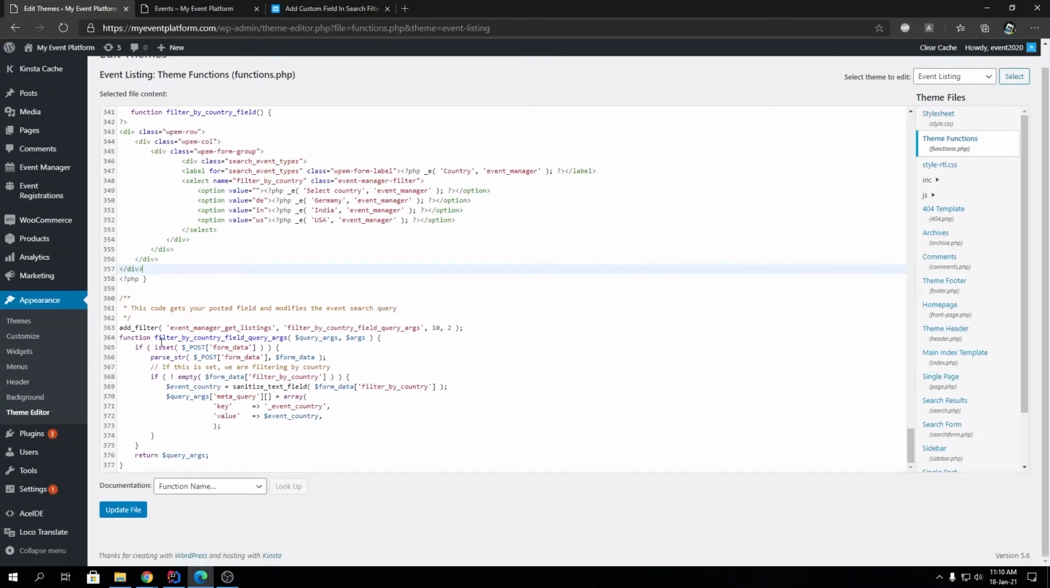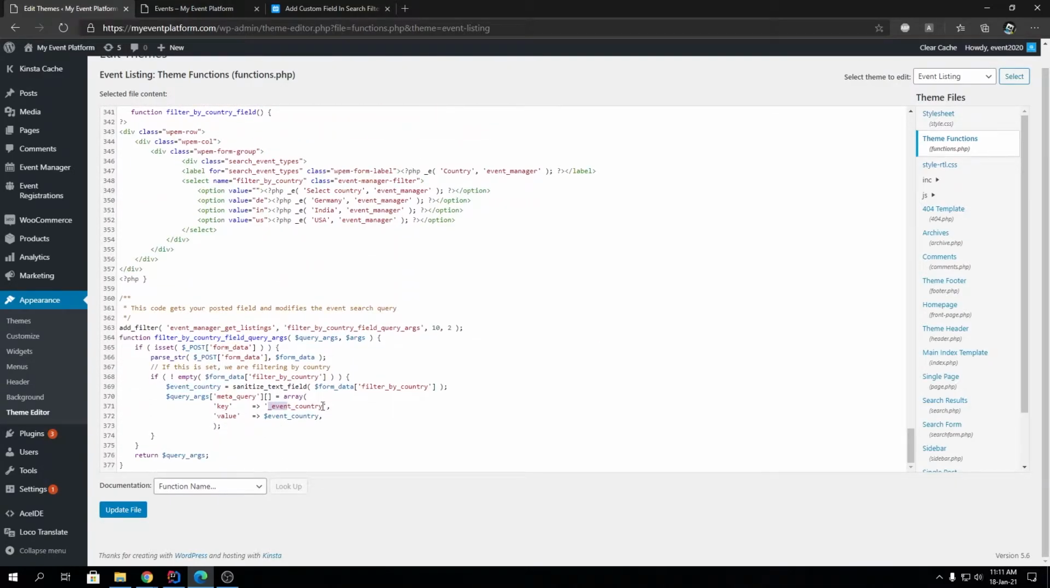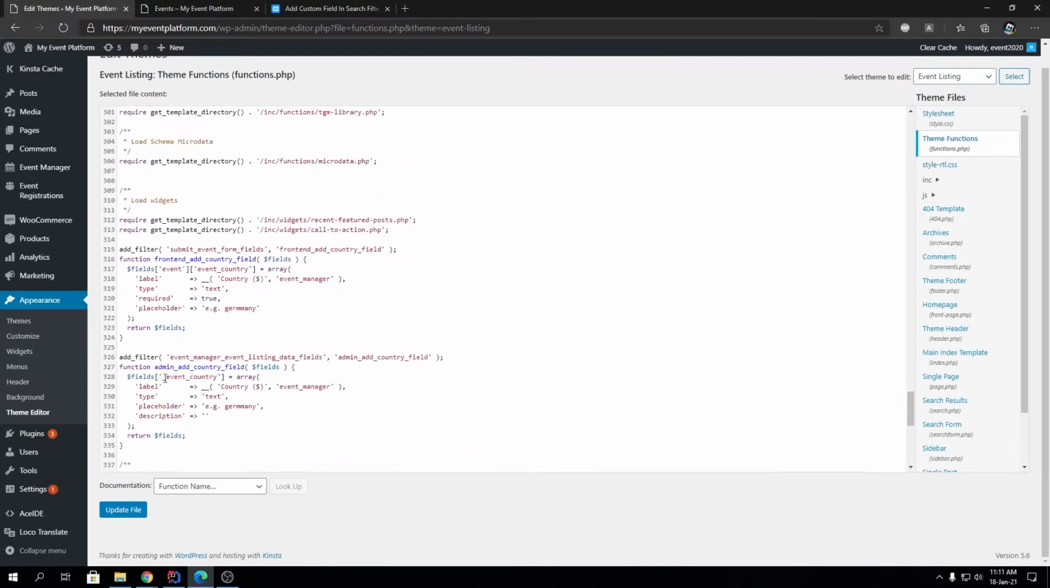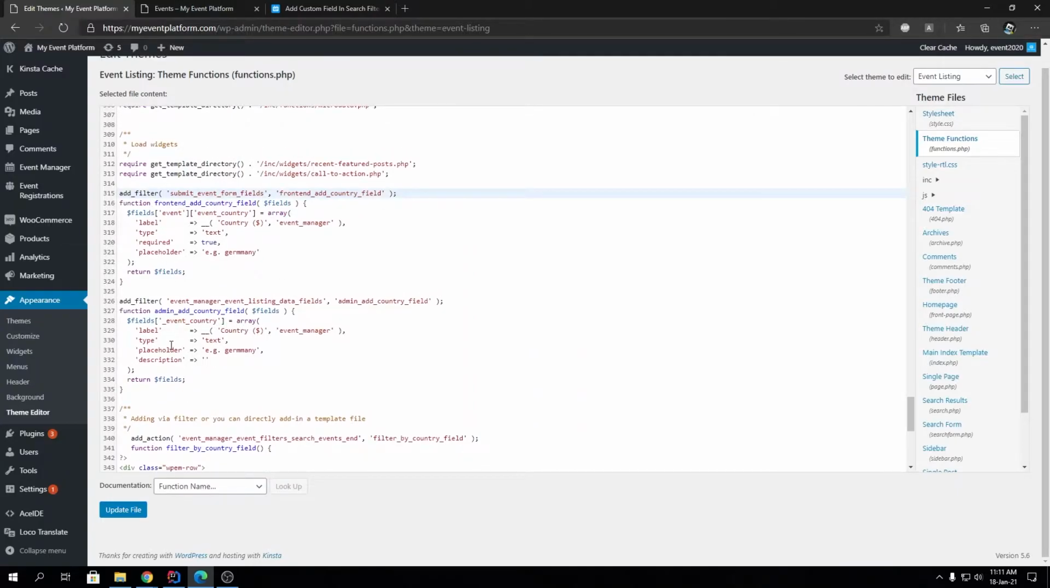Then we have another function over here. What it does is take the input value from here and inject it into the query we are running when we are filtering the events against the meta key. This meta key we added before in our previous video. Make sure that the meta key and the field name you added previously are the same. You will have a better idea when you are actually doing it.